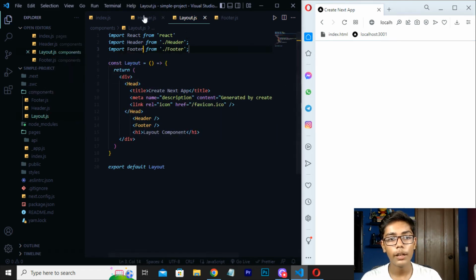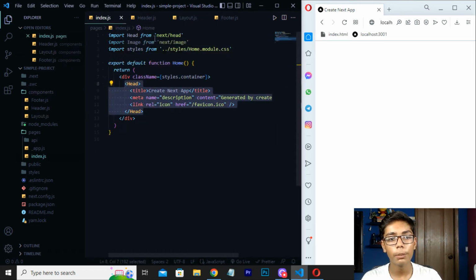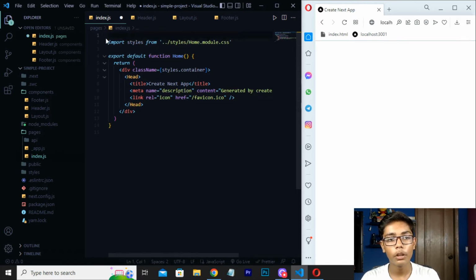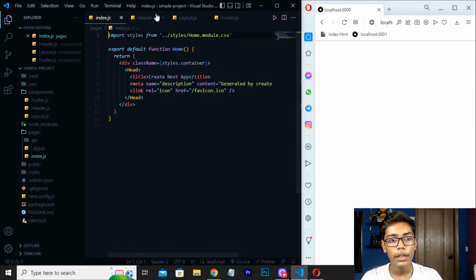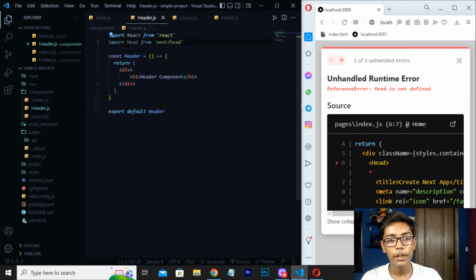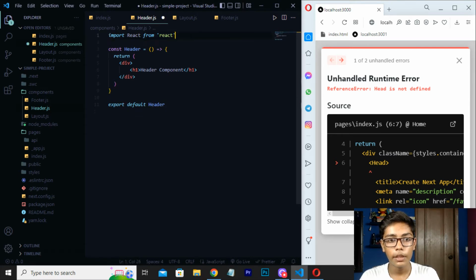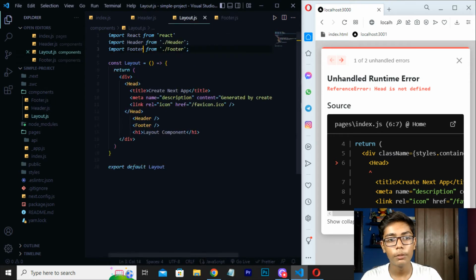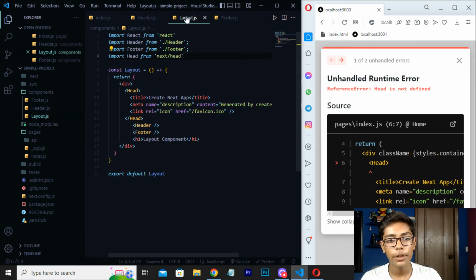Save this, go to the index.js file and copy this head tag, because we have now copied all the head tag in our file, and erase these two tags because now we have erased that from here. Save this file, move here and paste it here. I'll be pasting it in the layout.js file. Move here, paste it. Save this file here simply.